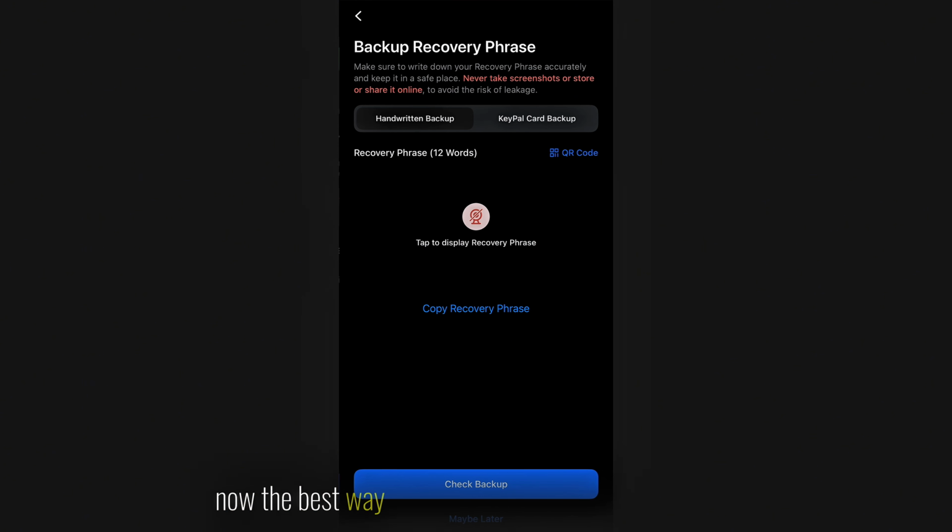Now the best way to back up the recovery phrase is to note down on any notebook and save that notebook to a safe or locker. Never ever save these 12 words, this recovery phrase, on any application or on any WhatsApp, and also never save these 12 words as a screenshot. Simply note down these words on a notebook and then save the notebook.